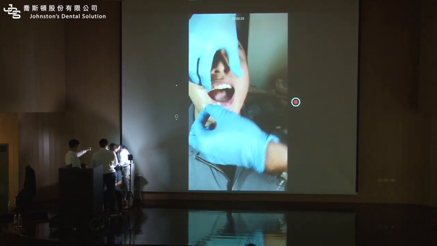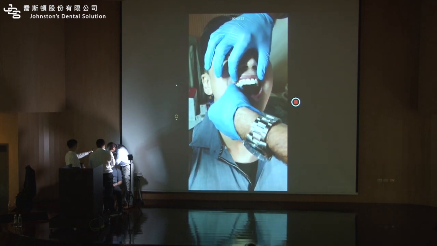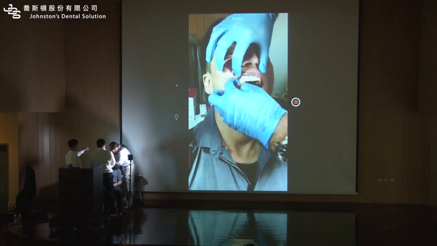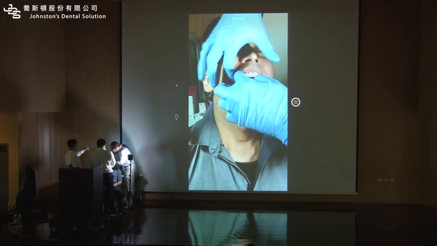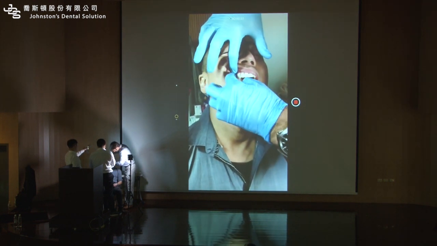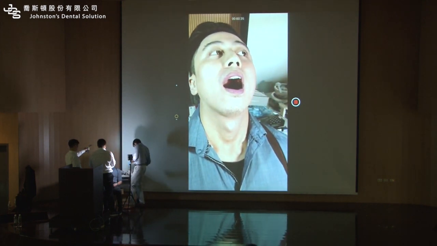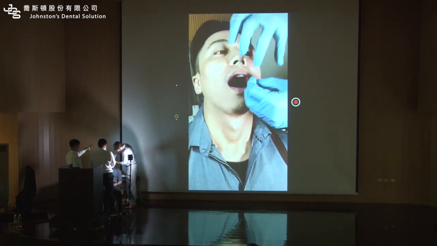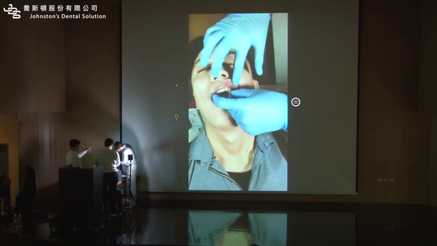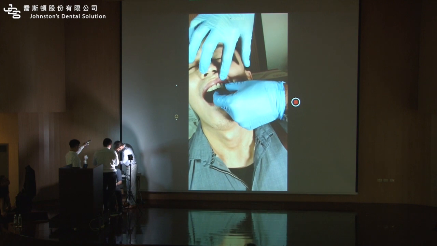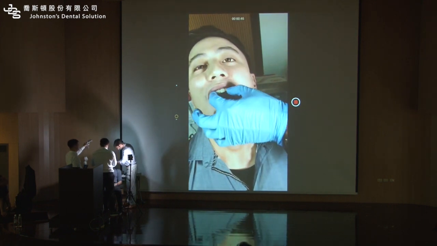Now I go here. This is good. Doesn't even need. I don't believe it needs composite. It's staying. And here. It's also staying pretty well.